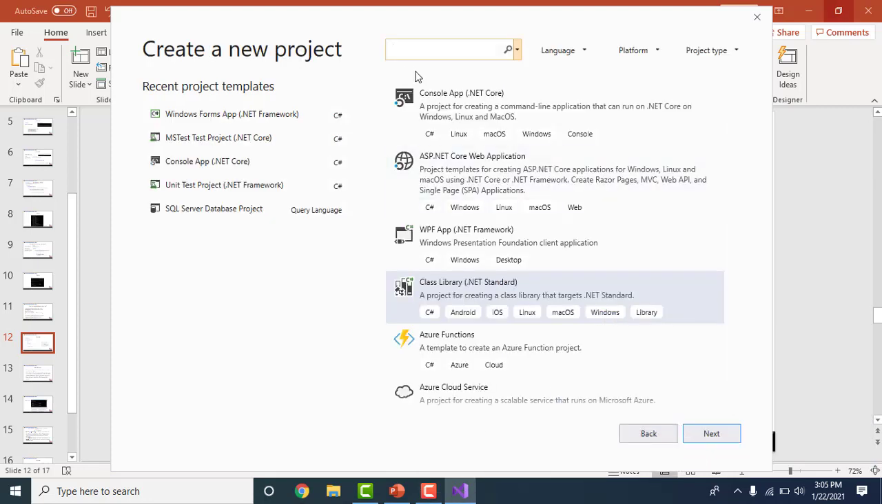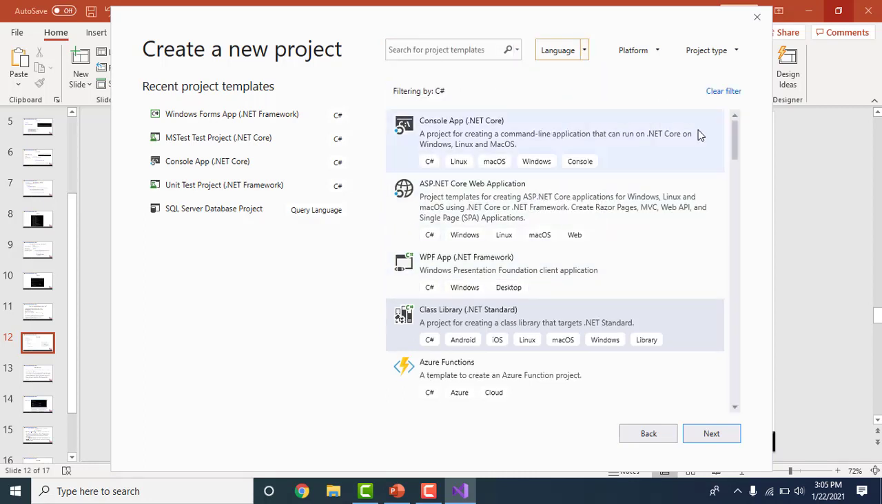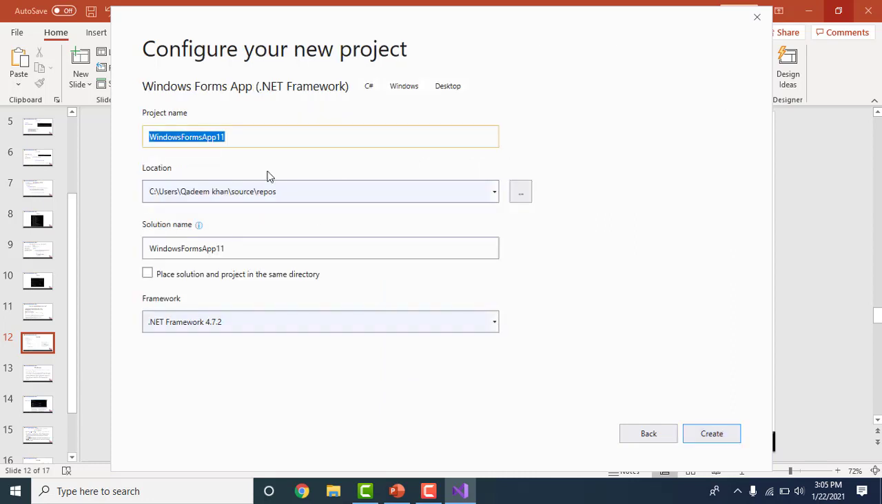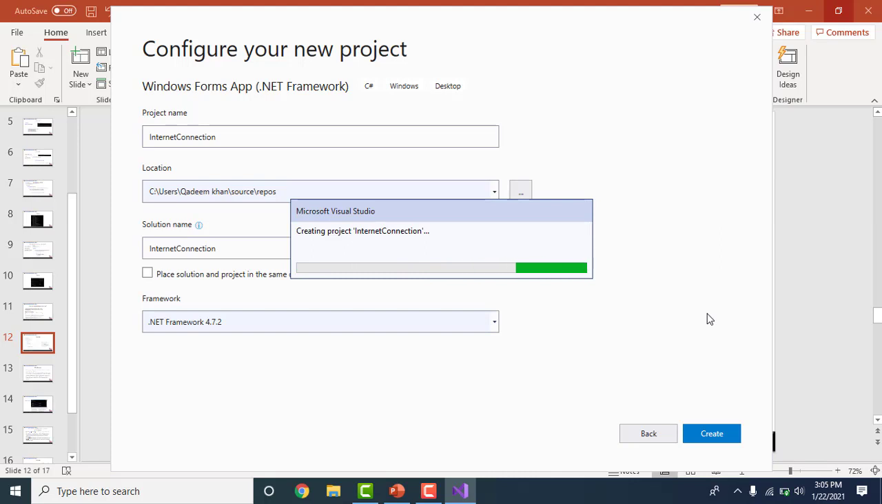Now we need to create the Windows application. So select the C# language here, then just drag and drop down here. Just click on the Windows Forms application. Click on next, and then you can provide the name of the application. For example, Internet Connection is the name of the Windows application. Click on the Create button. When you click on the Create button, Visual Studio will create a Windows application for you.